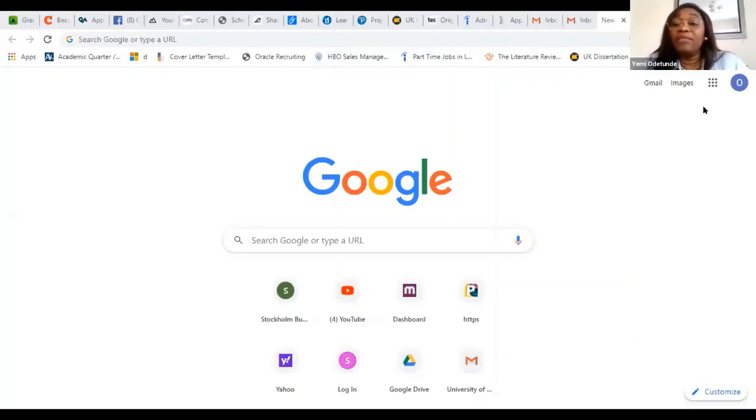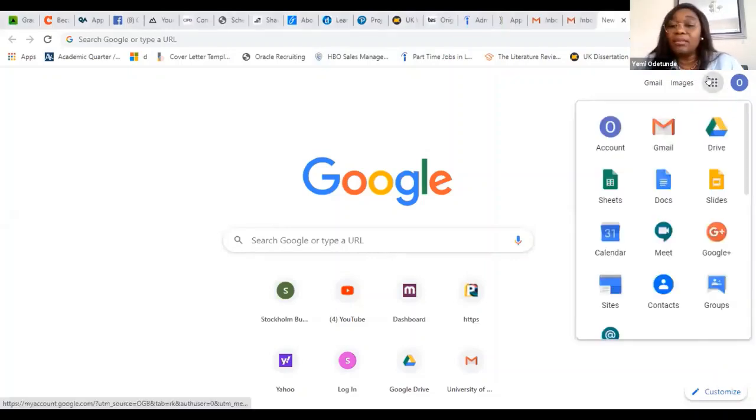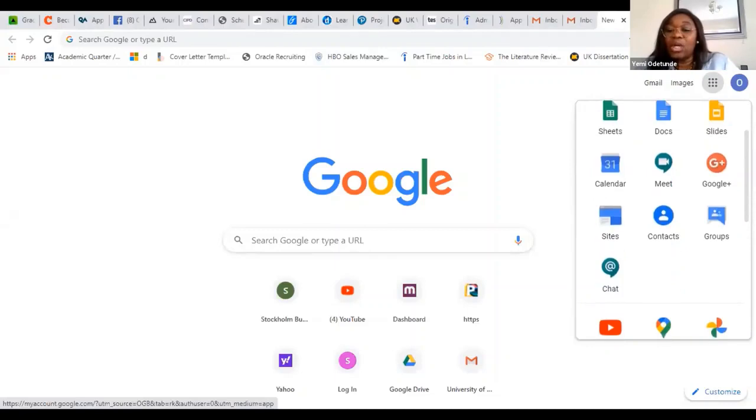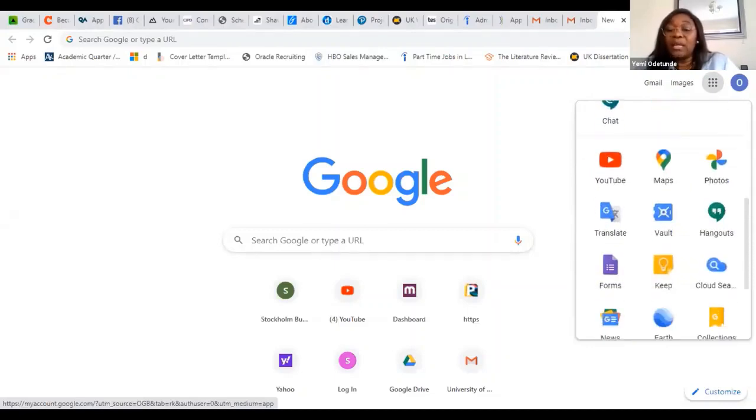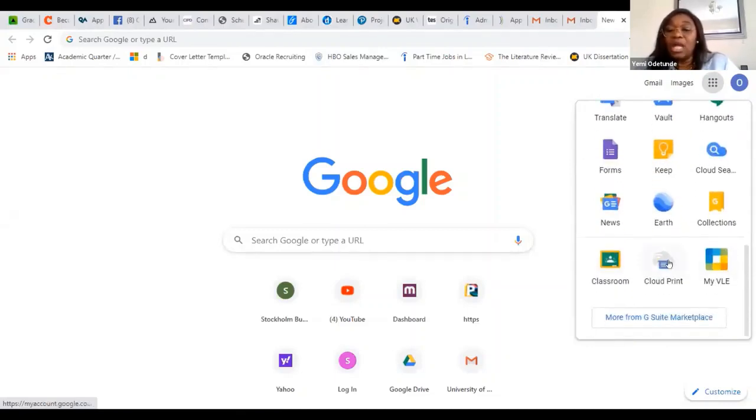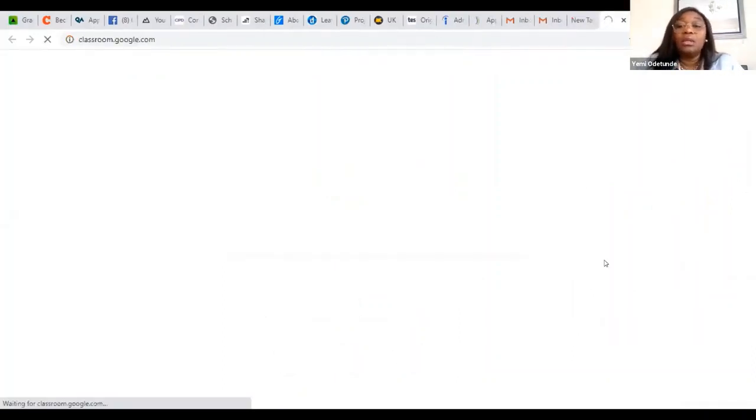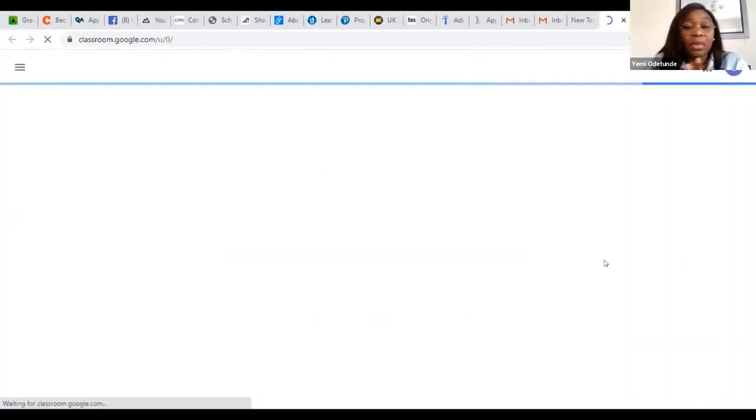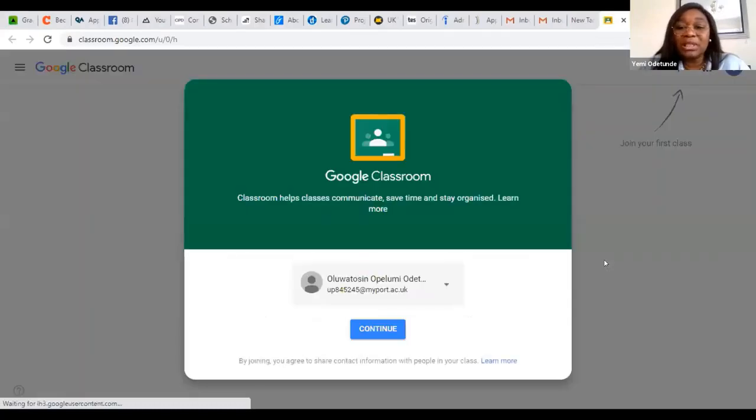So if you're familiar with Google, you would see this Google Apps symbol here. You need to click on that. When you click on that, don't be fazed if you don't immediately see the Google Classroom icon. It could be on your second page. And so I'm just going to scroll down and here we go. This is it here. You click on that. And I'll apologize ahead if the system is a bit slow here. It's my daughter's laptop.